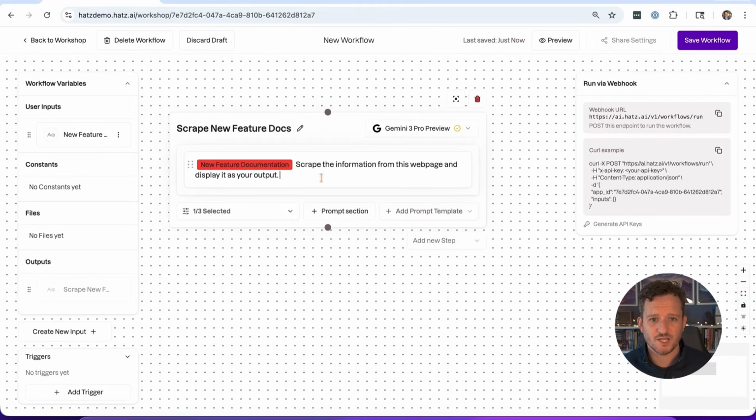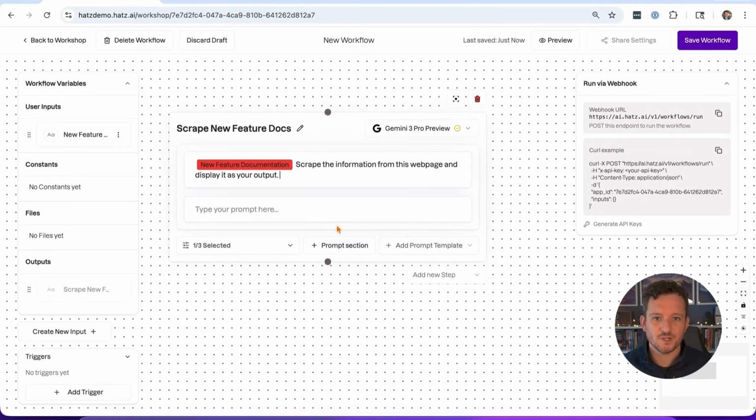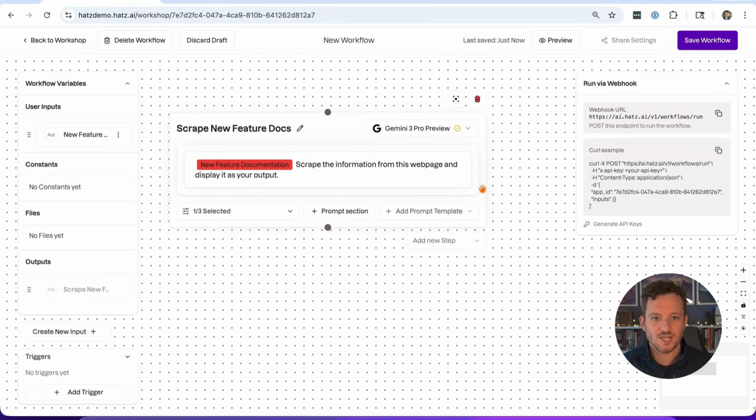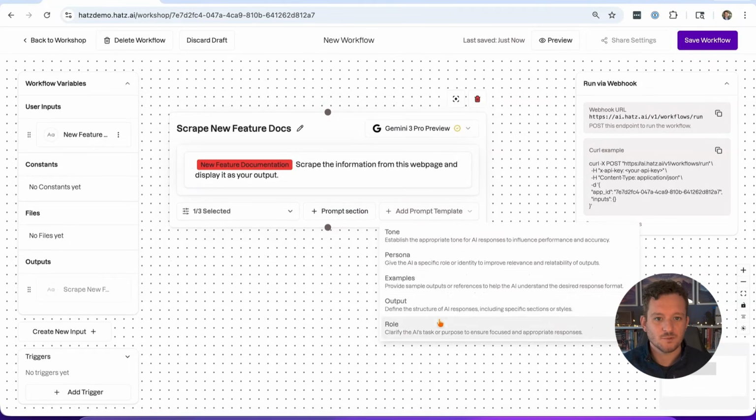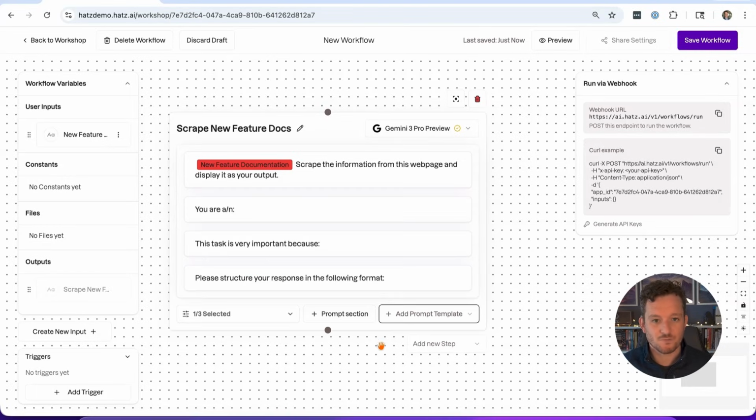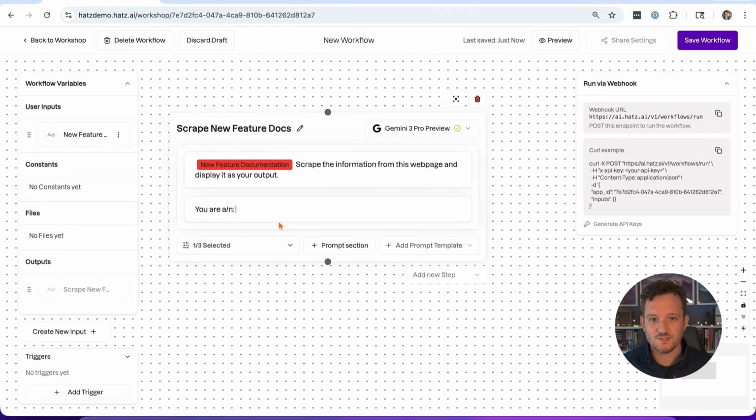Sometimes it goes away if you're clicking in and making some edits here, but you really just need to click anywhere on this box. Adding a prompt template will help give you structure to make sure you're following best practices for some more complex prompts. I don't need that here because I literally just need it to scrape information. So we're going to get rid of all of these.